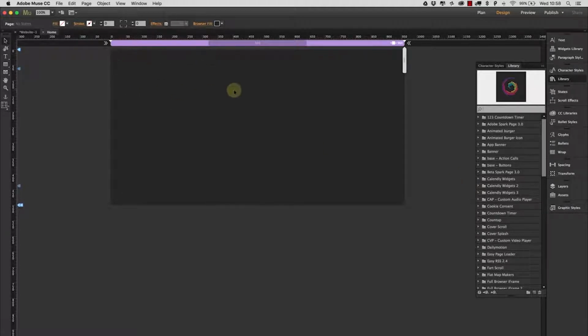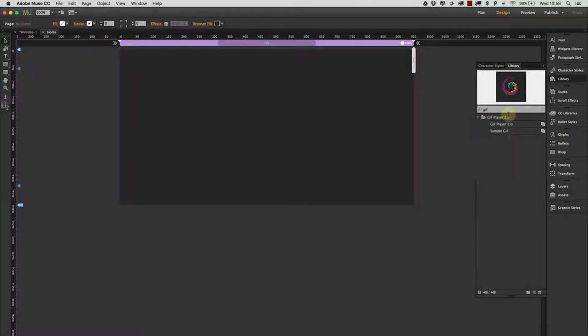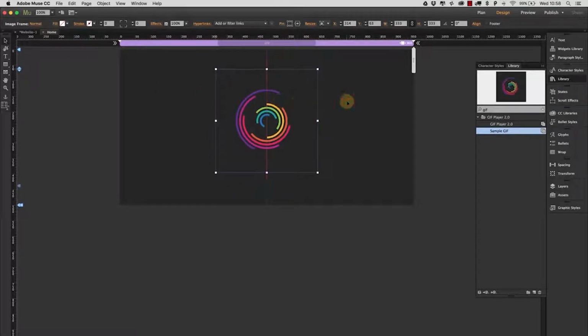So I'm in a Muse page here. I've just added a dark background just for dramatic appeal. And I'm just going to search for GIF here in our library of widgets. And I have my GIF player 2 in view here. I've also put a sample GIF in the package, so let's just drag that on to the page. So this is just an image, this is just a GIF.